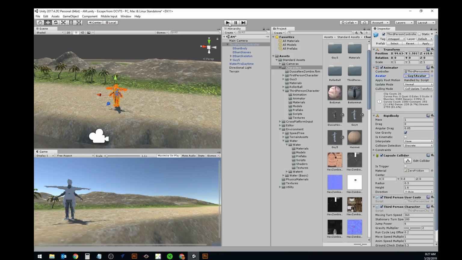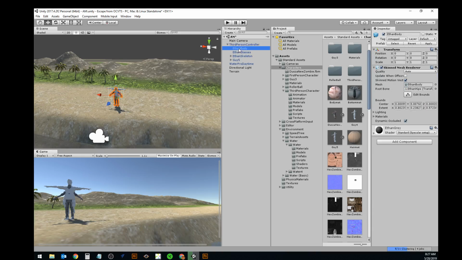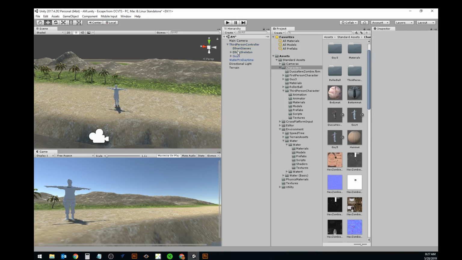So we can then just simply delete these other parts in here: Ethan body, Ethan glasses, Ethan skeleton. We press play again to check it, and it works there. So now the only thing that's left is the textures.